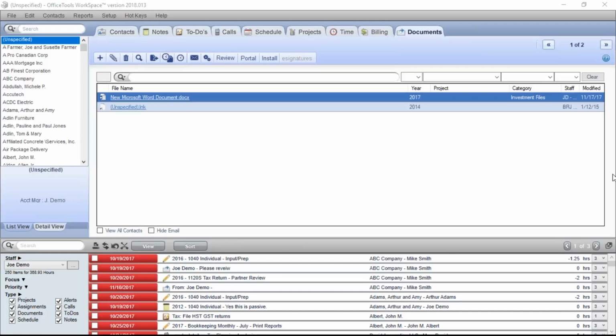It's making sure everybody's on the same page. Everybody can see the information that you might be talking with the client about. It's creating that universal system where everybody can go to see what's going on. So dragging and dropping right out of Outlook, right into OfficeTools is the best way to do that.